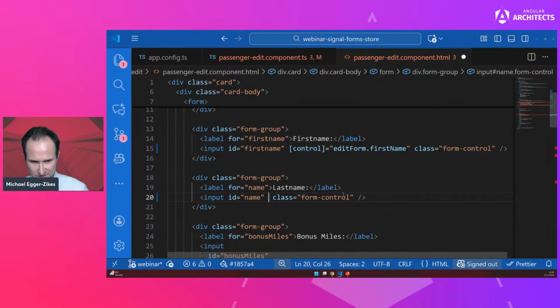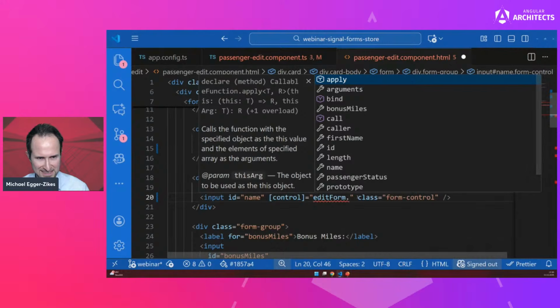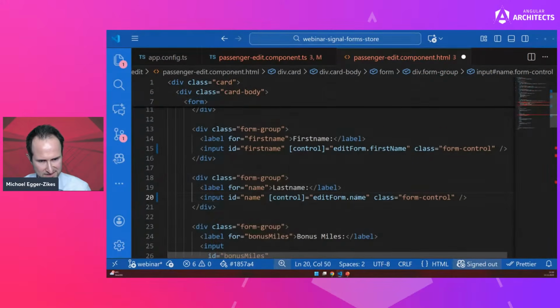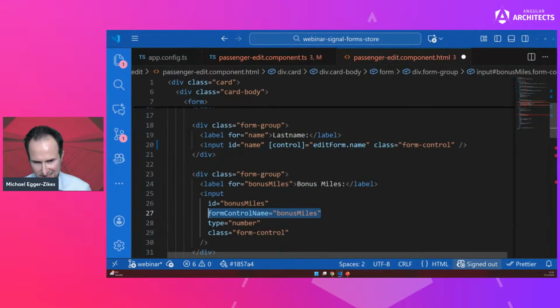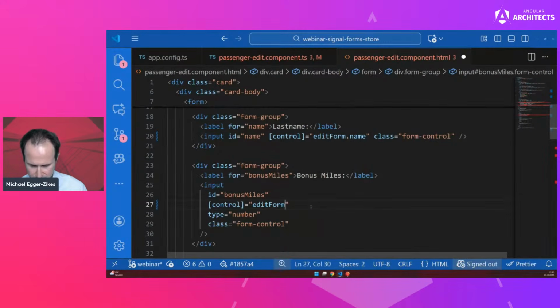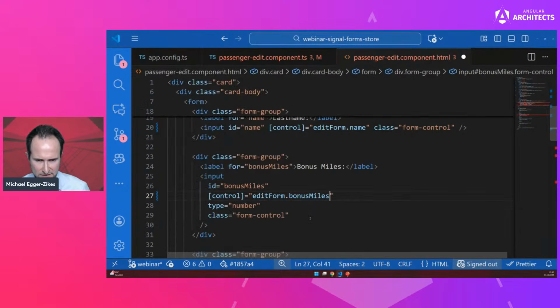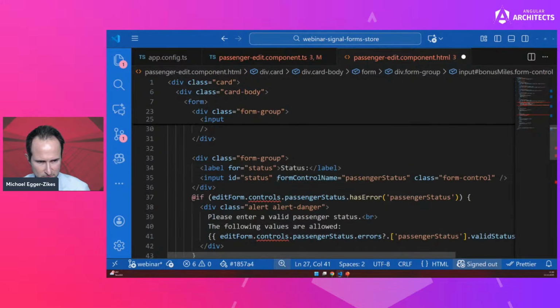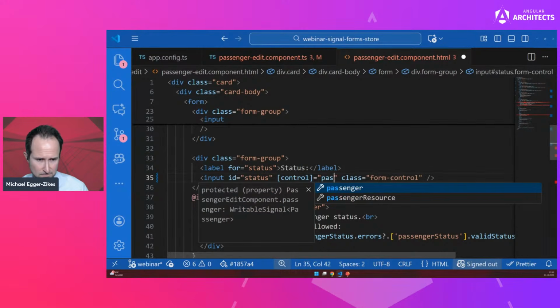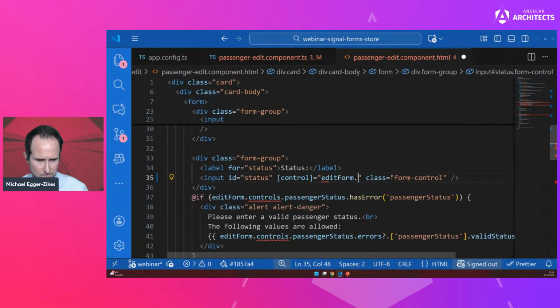Here we can use copying error. Sorry, once again, hit the wrong shortcut here. Fine. And here we can use edit form dot name, and name is in this case the last name of the passenger. Then we continue with the bonus miles here. And finally, down there, we have another form control, passenger status. Fine, that's all for the moment.